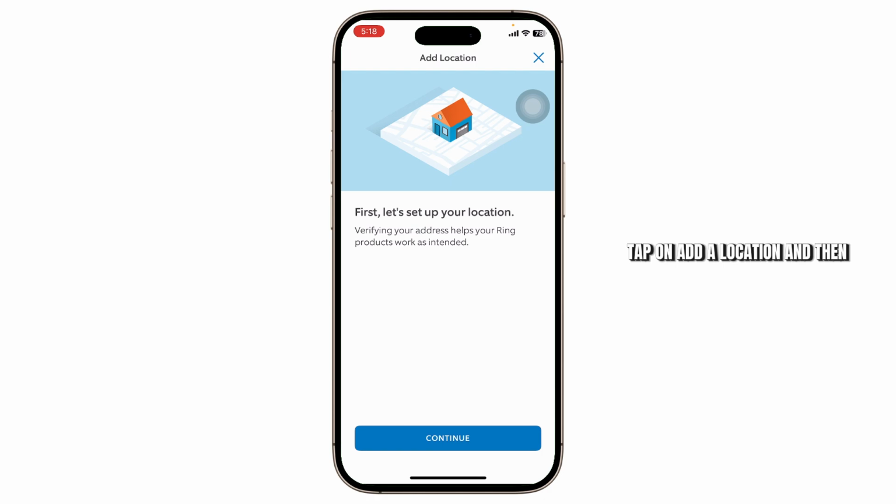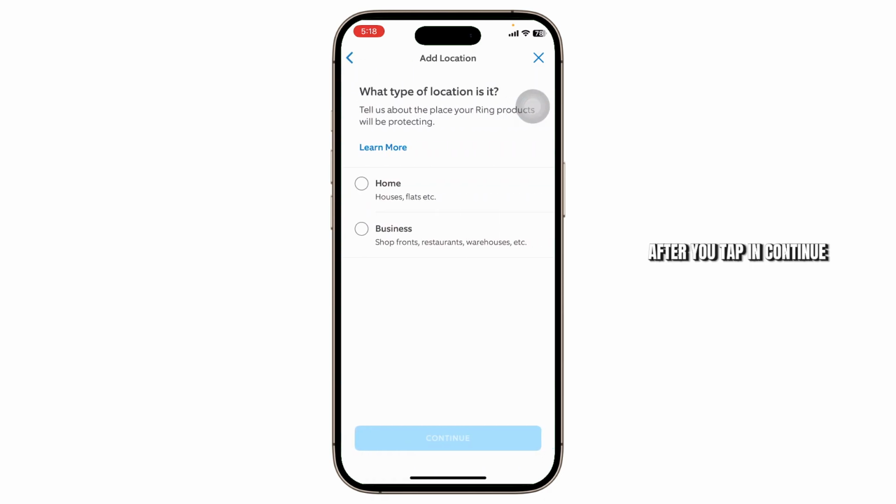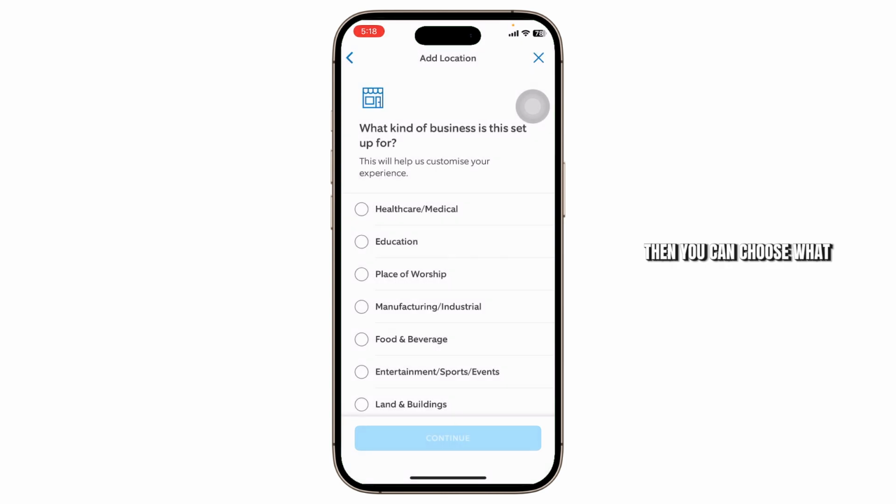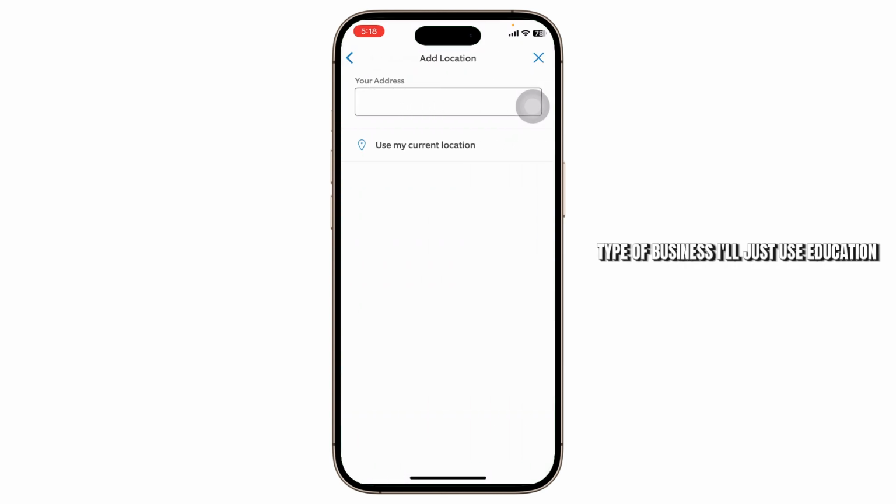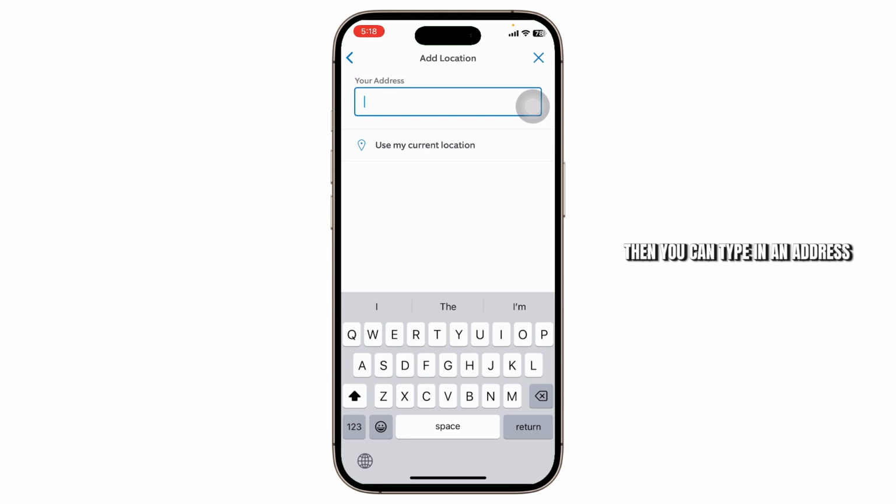Tap on add a location and then you'll need to continue. After you tap on continue, you can just choose what type of location it is. So I'll just choose business and then continue. Then you can choose what type of business. I'll just use education. Then you can type in an address.